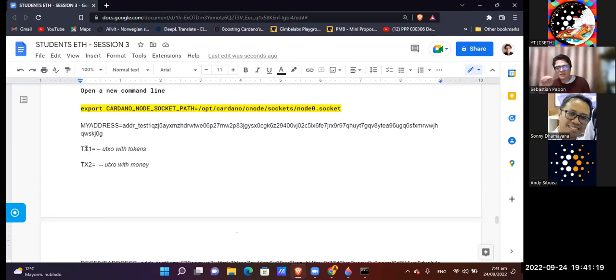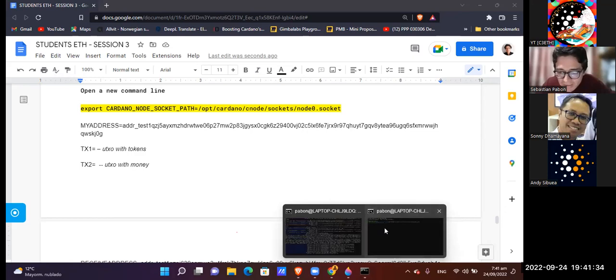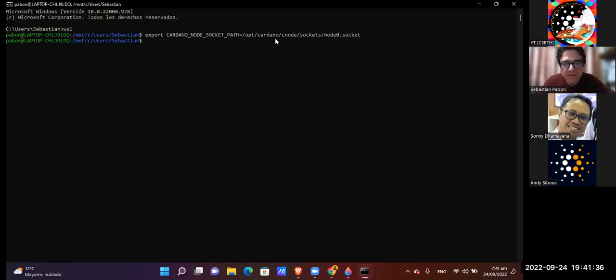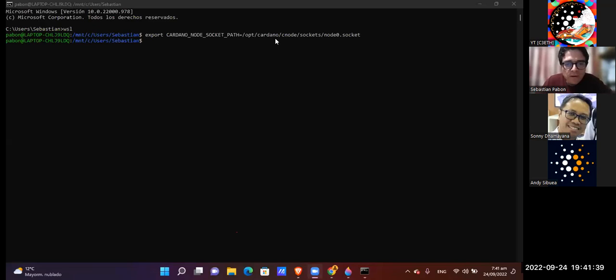I have to select the UTXOs, or the inputs, in which I have the tokens that I want to send, and how do I do that in the Cardano CLI? Okay, sorry, can you see my screen? Yes, I can. Okay, it's paused. Yes, paused. Okay, excellent.